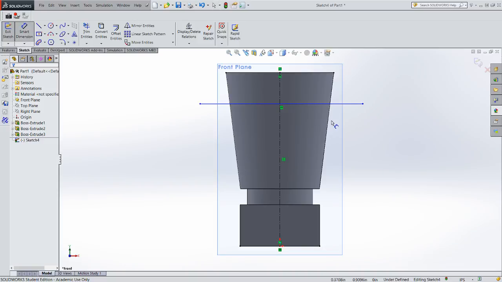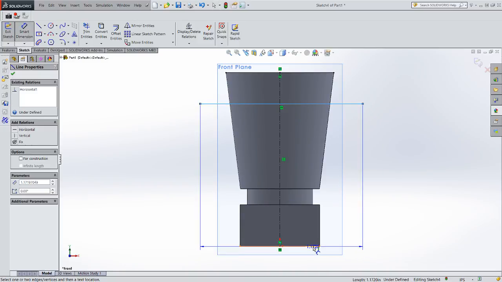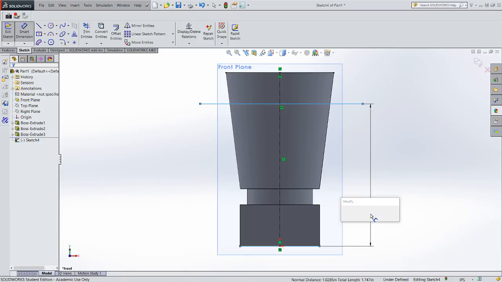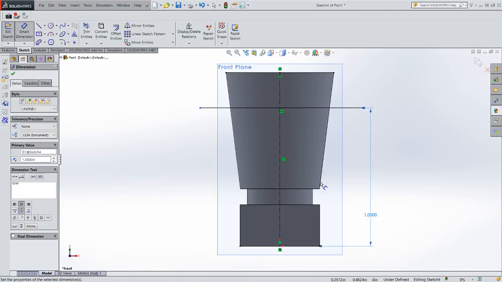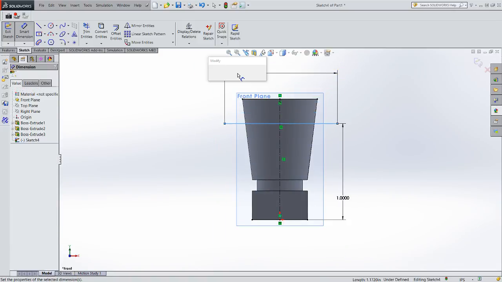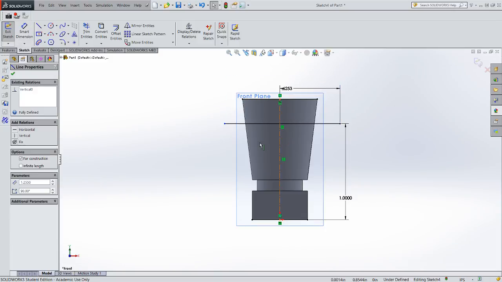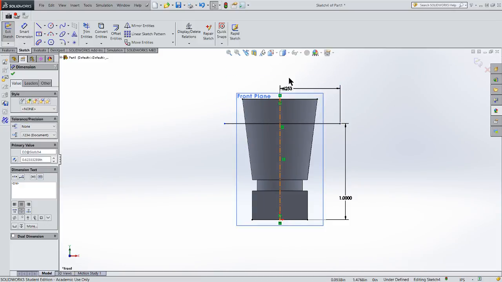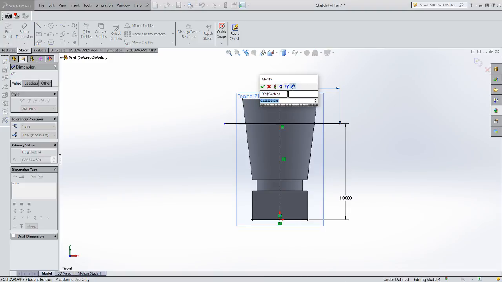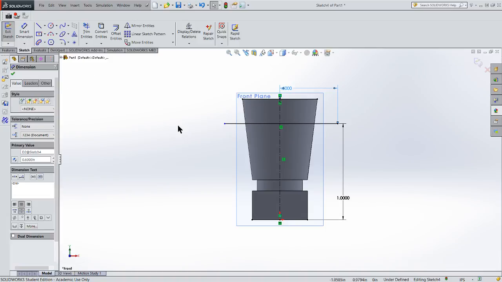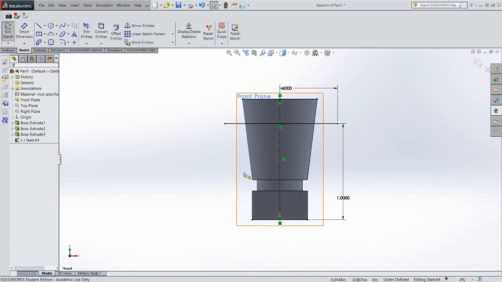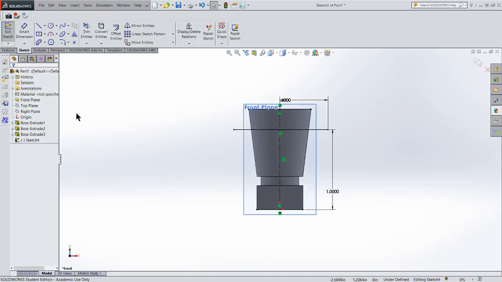Let me apply a dimension to this and relate it to my bottom. Make that 1 inch. Make it 1.2 wide. And relate my end to the midpoint so it's evenly distributed. This is one way to do it. So now what I've done is I've just drawn a little bit of a sketch across my plane here.